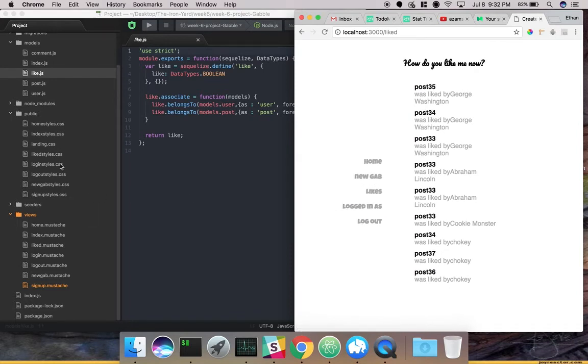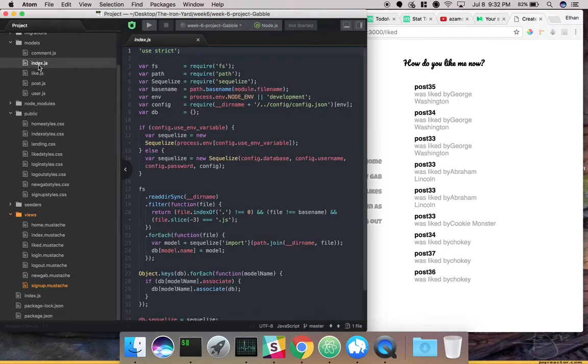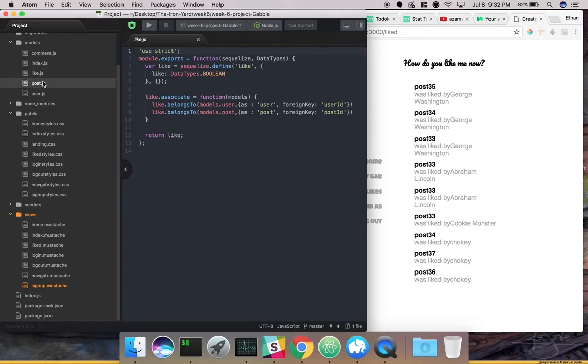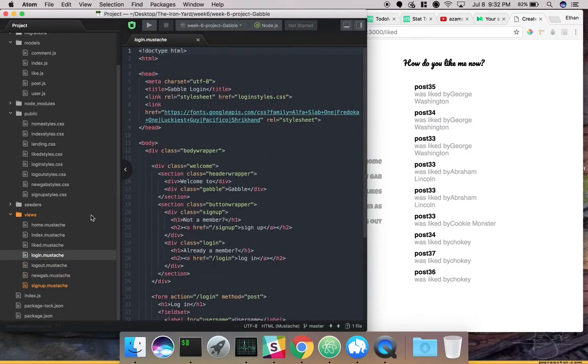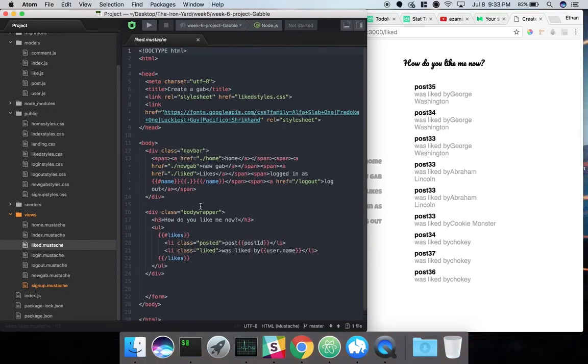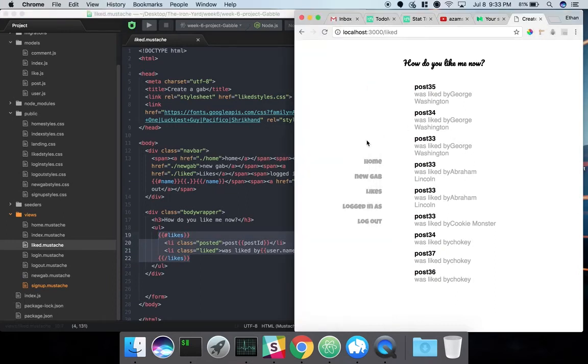So that's pretty much it. All of our models, you see, like post also has a foreign key. So that's pretty much it. All of our mustache files are going to be pretty similar. They're going to use these mustaches to display a name. Here we're displaying likes. We're pulling likes from the database and displaying the post ID and the username here in the likes. And we're doing that all through mustache.